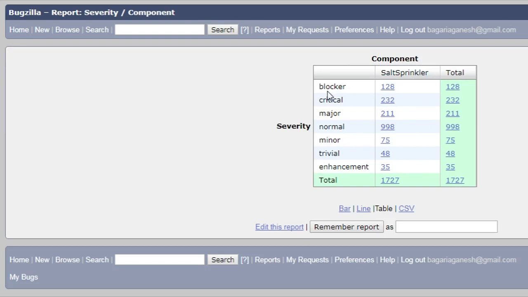Here you can see the number of bugs. These are the severity and these are components. This component is salt sprinkler here. According to the severity, the bug is normal, blocker, critical, major, minor, trivial, enhancement, and these are the total numbers of those particular bugs.